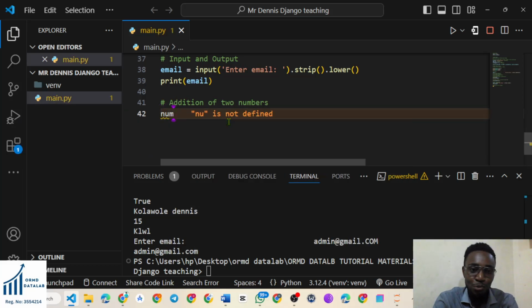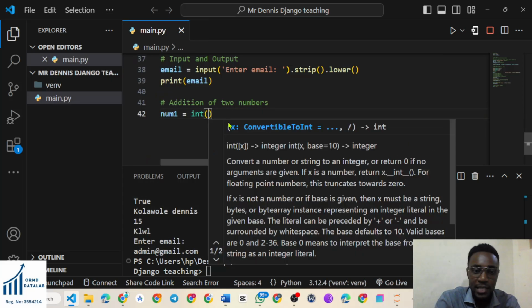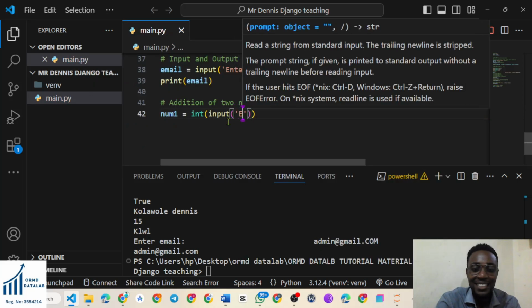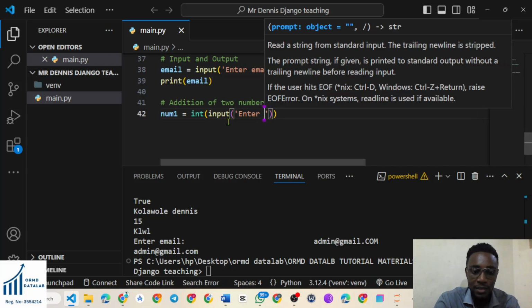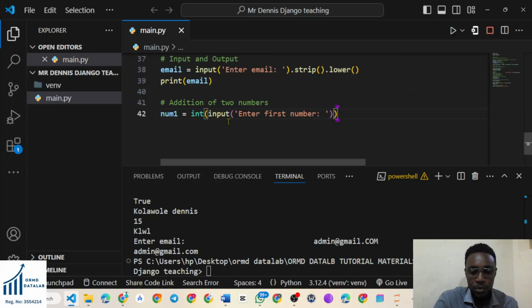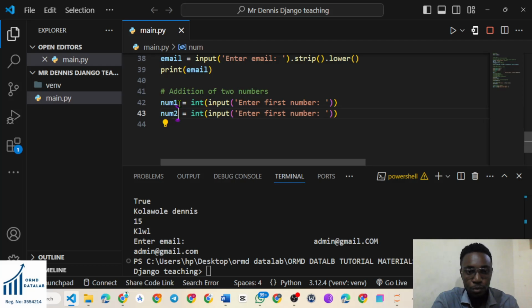Let me solve it here and let's see if we did it the same way or differently. I'm going to declare two variables. I'm going to say num1, then collect input for that. I'm going to wrap it around my integer, just convert it immediately. First number, second number.